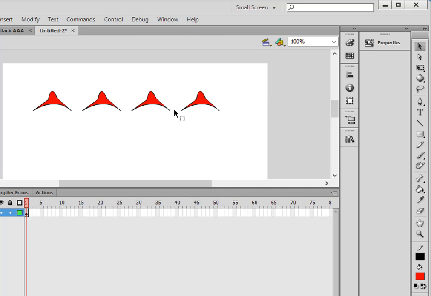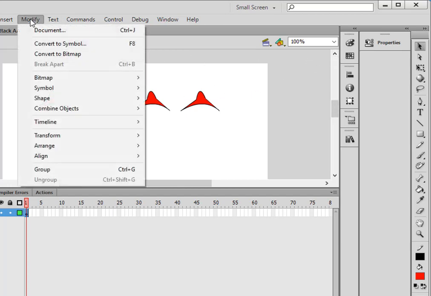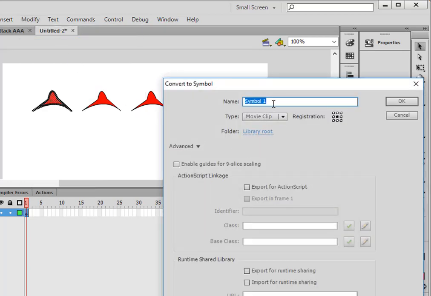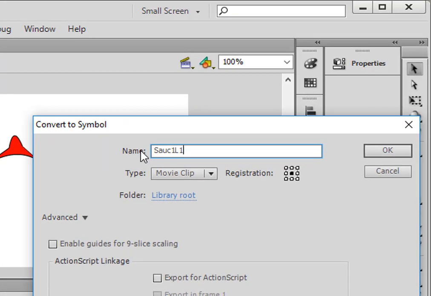Now we're going to turn these into movie clips. So highlight it. Make sure you're not getting any of this one. Modify. Convert it to a symbol. Make sure movie clip is selected. And I'm calling this sauce 1 of L1. So it's saucer 1 on level 1. Shift underscore MC. Copy that.